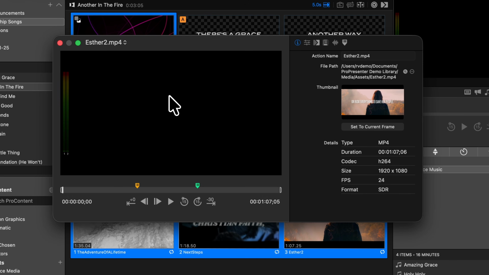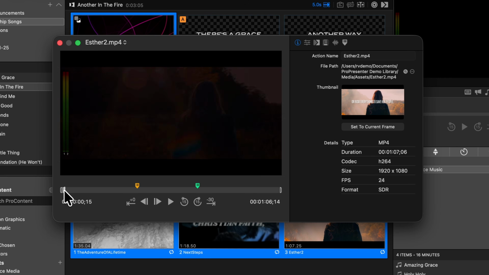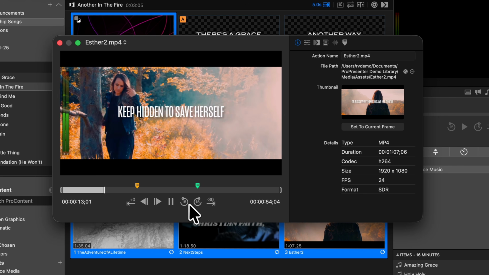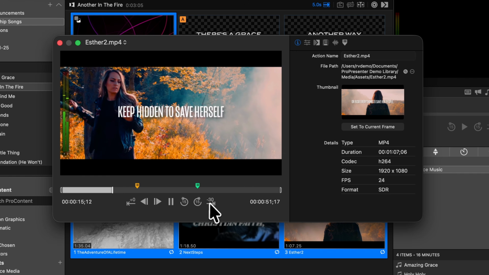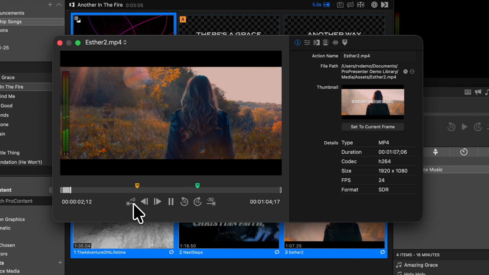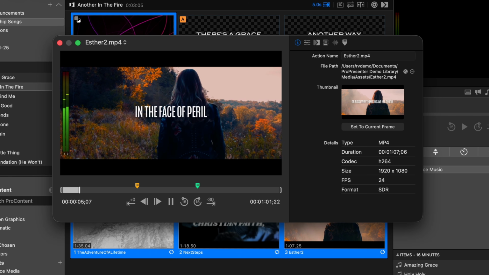When you're working with a video, the entire left side of the inspector becomes your preview area. You can scrub through the timeline, watch the elapsed remaining time, and control playback. You can play the video, jump forward or backward by 15 seconds, jump to the last 30 seconds, or jump all the way back to the beginning. If the video has audio, you will see it metered inside the preview window.